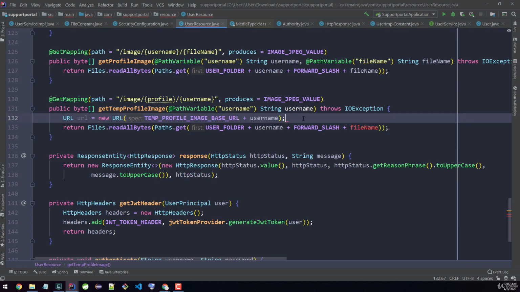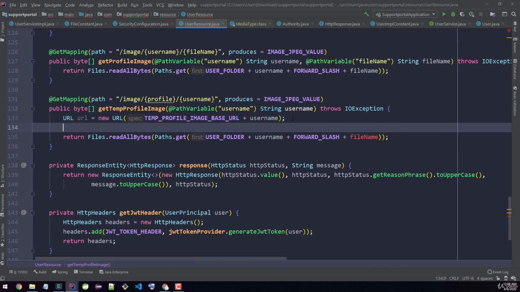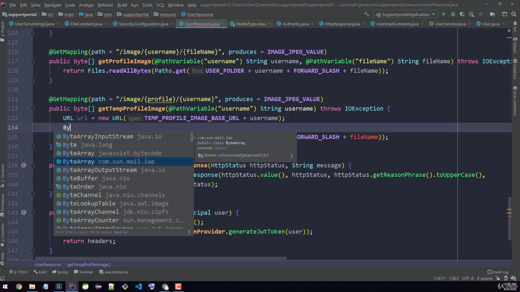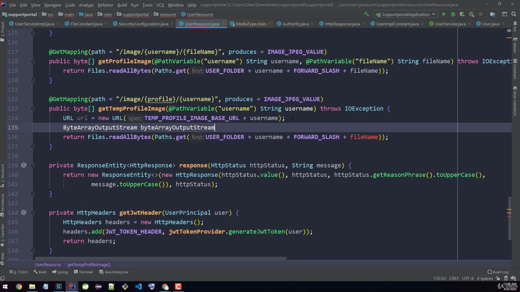So now we have a URL, right? So once we have the URL, that's just having the URL. We have to actually open that URL. Okay. So next, I'm gonna create a byte array output stream so that I can store all the data that I'm gonna get from that URL. Let's do byte array output stream, and then set this equal to new byte array output stream. Okay. So this is where we're gonna store all the data that's gonna come from the actual URL.